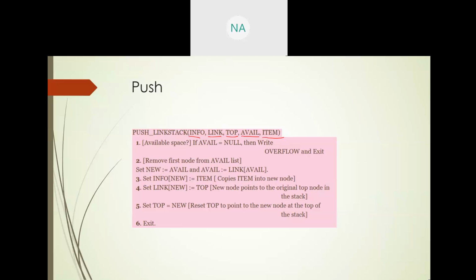Right, so first check for the overflow, because the space for the new node which is to be inserted comes from the avail list. If there is no element in the avail list, it means overflow. If there is a node in the avail list, then remove that first node from the avail list. These are the statements: new is equal to avail and avail is equal to link avail. We have already discussed these statements. Then you store the item in the information part of that new node.